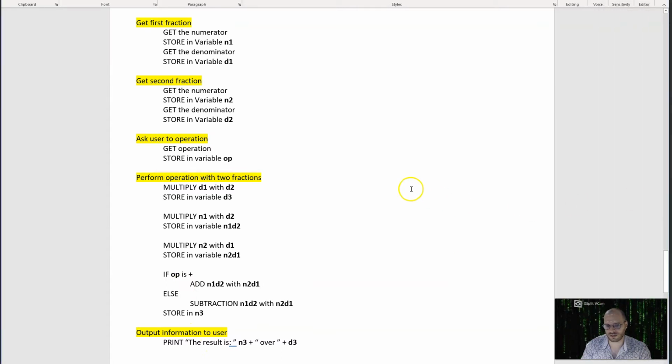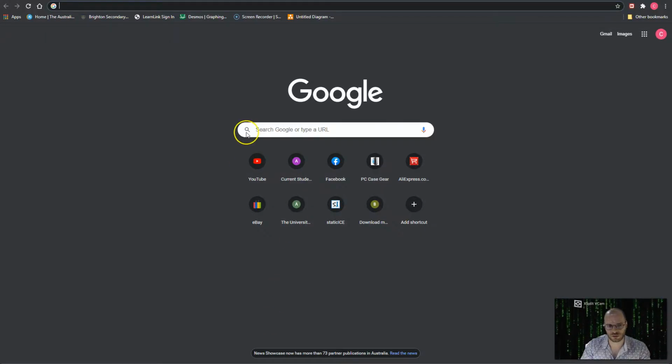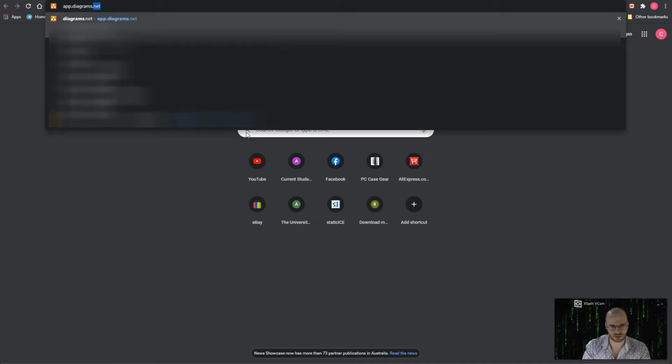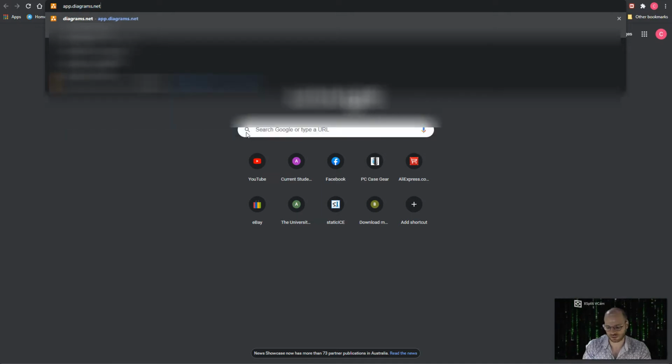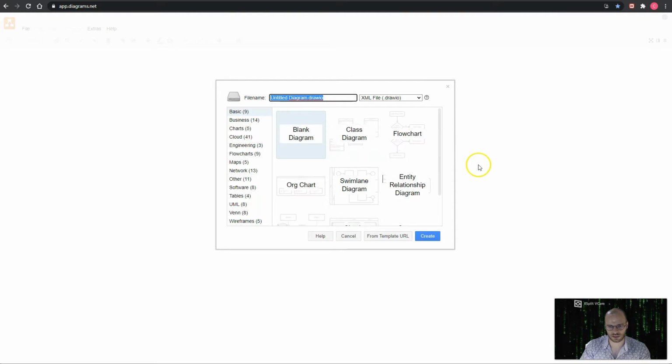Now to do that, the first thing we need to do is navigate to a website called app.diagrams.net. So open up a web browser, preferably Chrome, and type in app.diagrams.net. Then hit enter to navigate there. It's going to come up with options: create a new diagram or open an existing one. For most of us it's going to be create a new diagram, so I'll click on that.